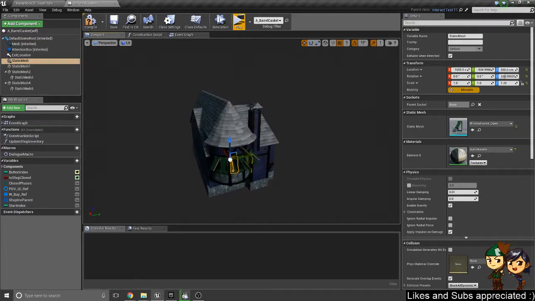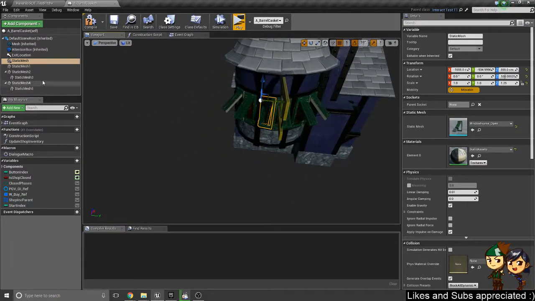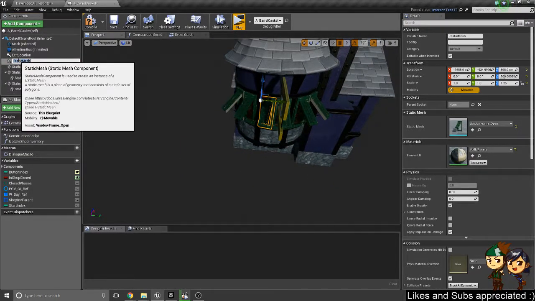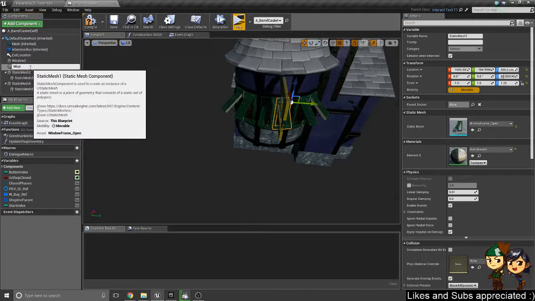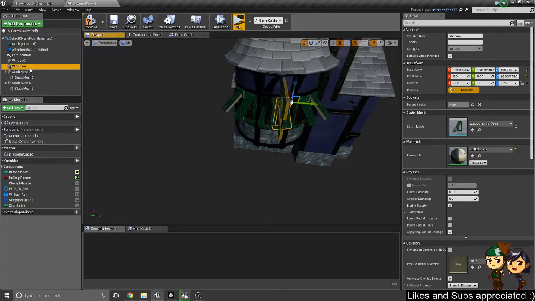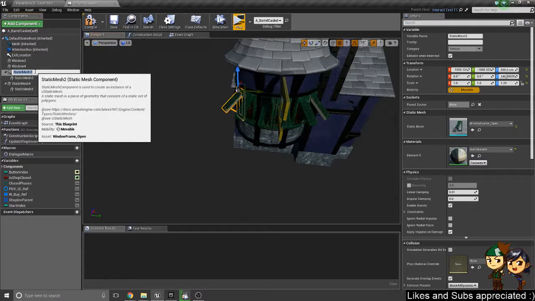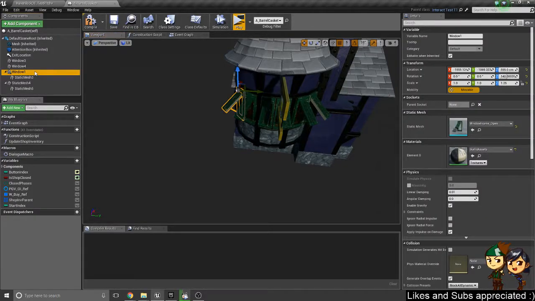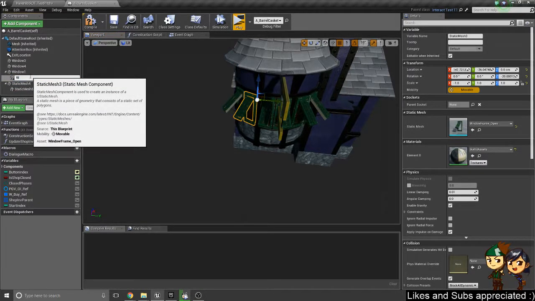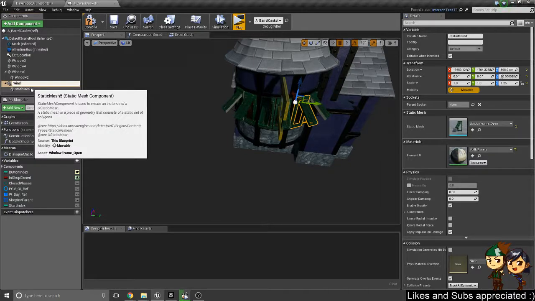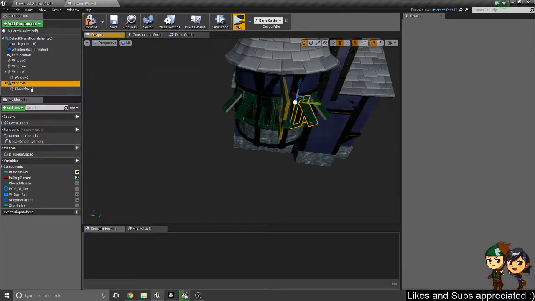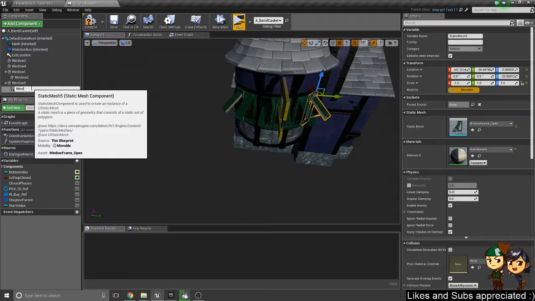Okay, hold on. While we're here, let's just keep this organized. I'm going to call this window 3, 4, 1, 2, 5 and 6.